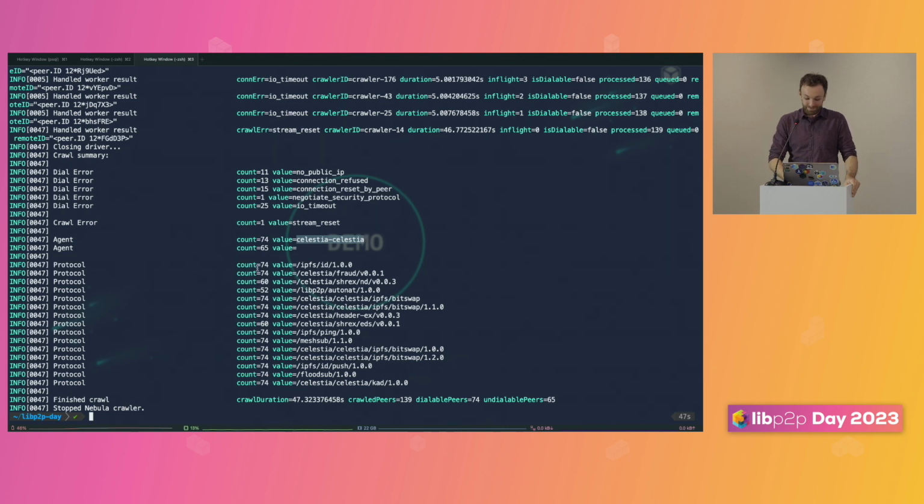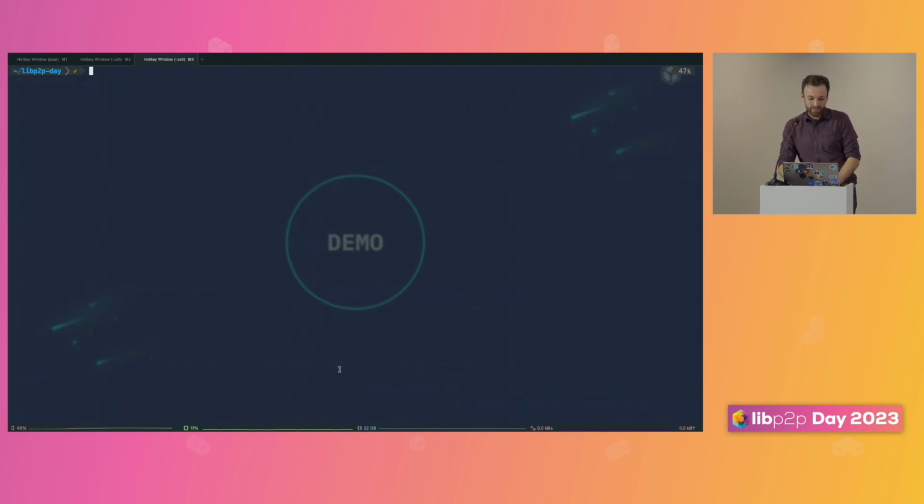And then this part here at the bottom shows you the protocols that we found in the network. For example, 74 out of these 74 dialable peers support the IPFS ID 1.0 protocol. And then there are some Celestia-specific ones like Celestia/fraud, SRHREX, Threx, sorry, and some other Celestia-specific protocols. And we can do the same thing not only for Celestia, as I said. Let's do it for the IPFS DHT.